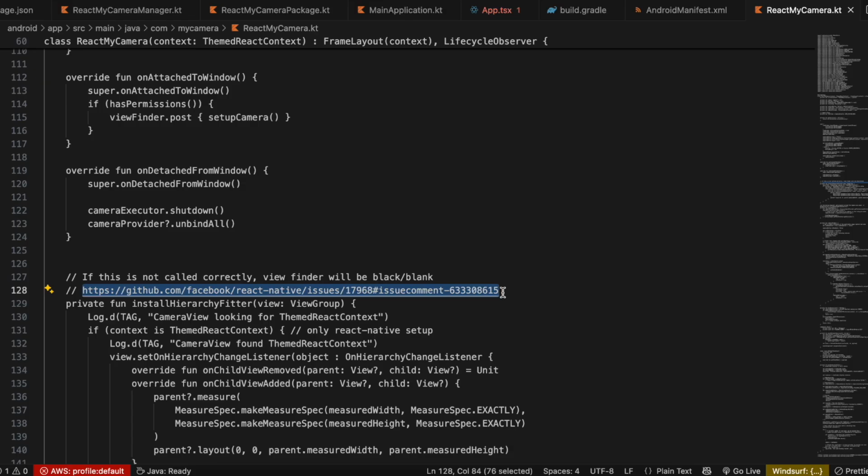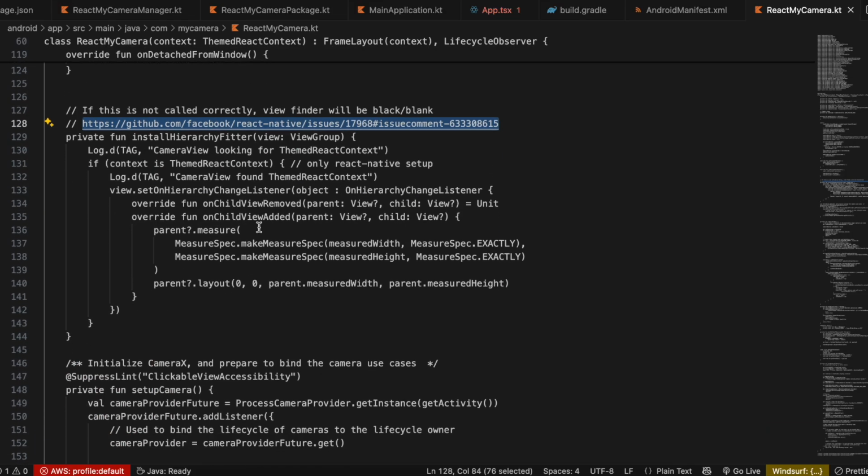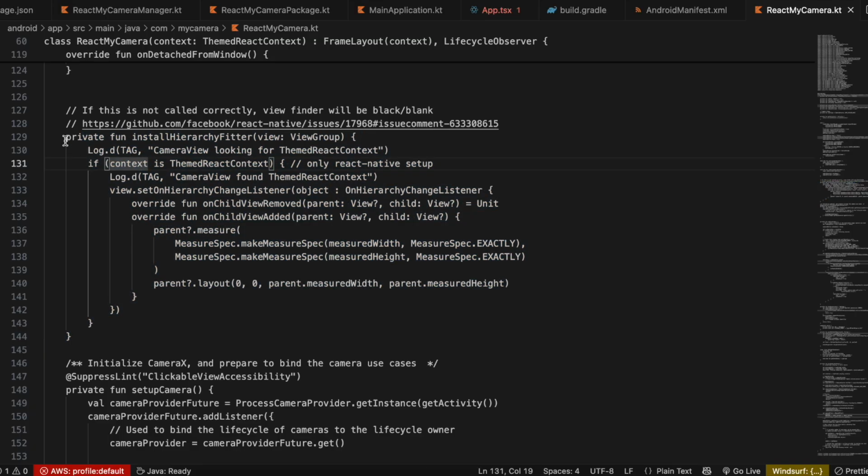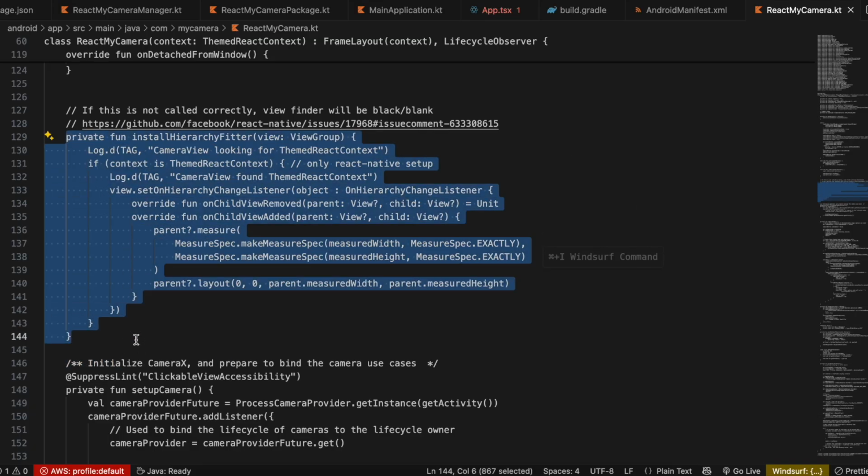The issue is that if you try to use your camera and you don't write this particular bit of hacky code, you won't see your live camera preview. You will just see a black screen. So to resolve that, we need to write this particular bit of hack. There is no workaround. You just have to use this until the React Native folks fix this issue.